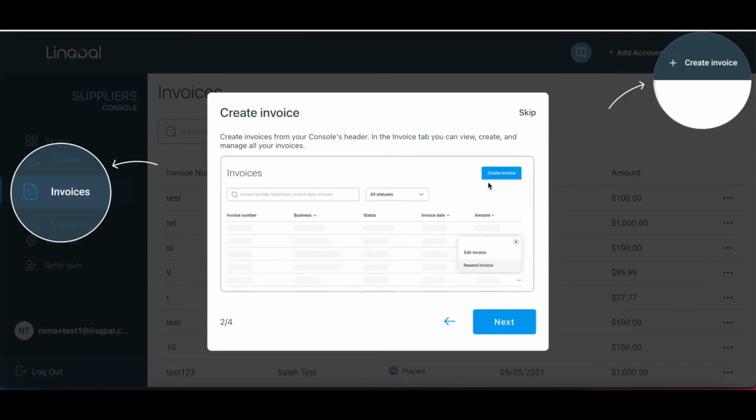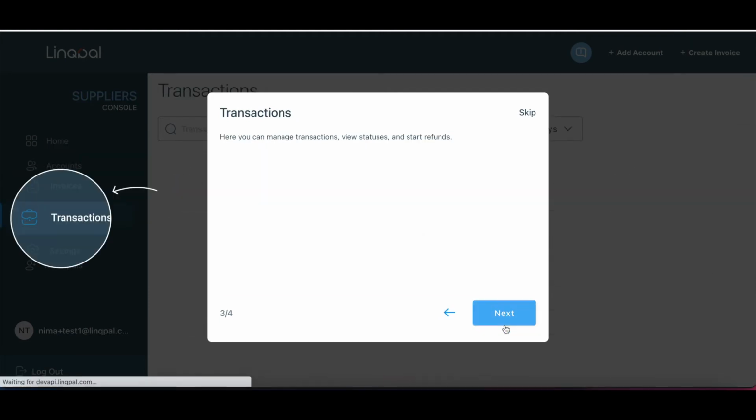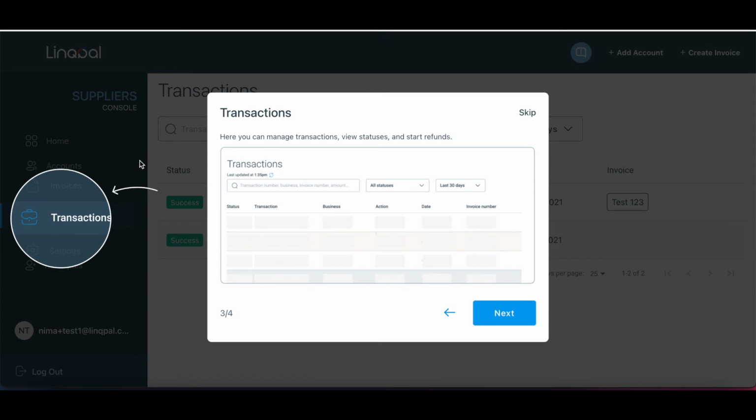When you're ready to send out invoices, you can simply create invoices here, or go into your Invoices tab, where you will also see all the invoices that are pending to be paid with specific statuses. Once your invoices have been paid, they will show up under your Transaction tab. You'll also be able to issue out refunds.